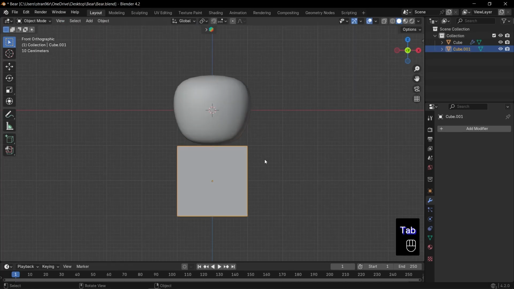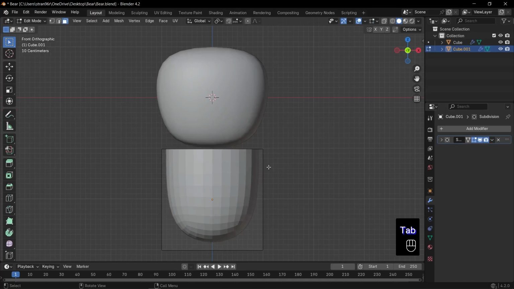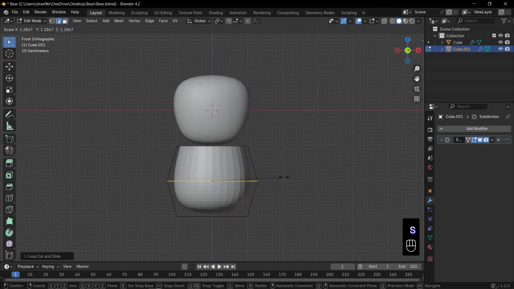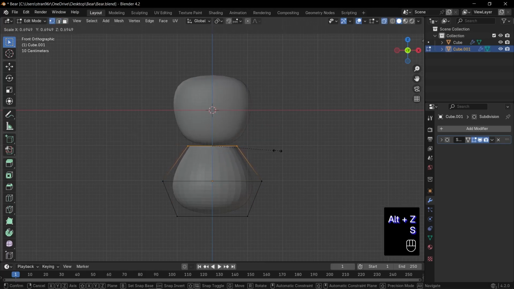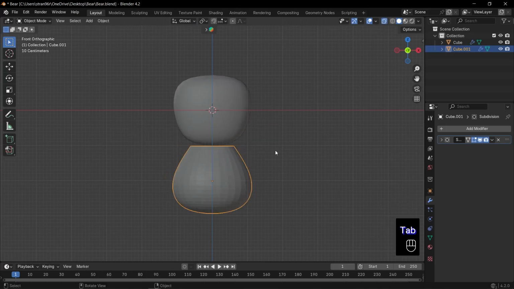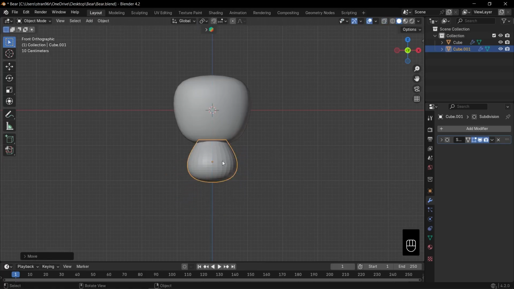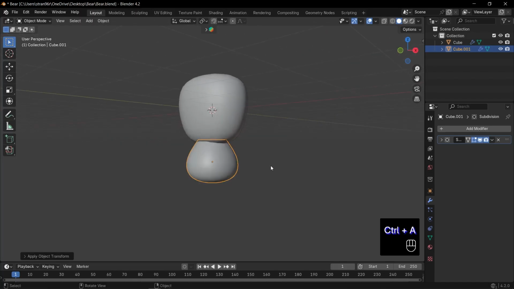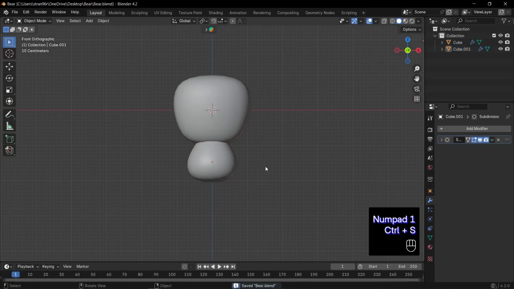Now, press Ctrl+3 to add a subdivision surface modifier with level 3 and set the render level to 3 as well. Add 1 loop cut right across the middle of the torso, scale it out slightly, then grab the top row of vertices and scale them in to give it a soft taper. Exit edit mode. Scale the torso to fit nicely with the head. Right-click and choose Shade Smooth. And finally, press Ctrl+A. Then select Rotation and Scale to apply the transforms.